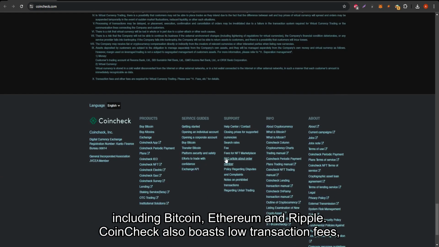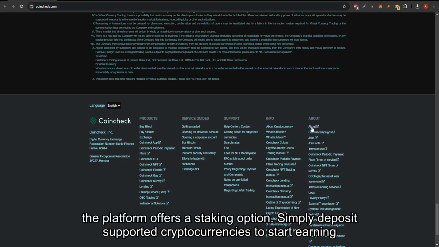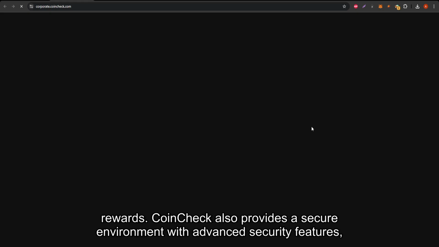Coincheck also boasts low transaction fees, making it ideal for frequent traders. For those interested in passive income, the platform offers a staking option. Simply deposit supported cryptocurrencies to start earning rewards.